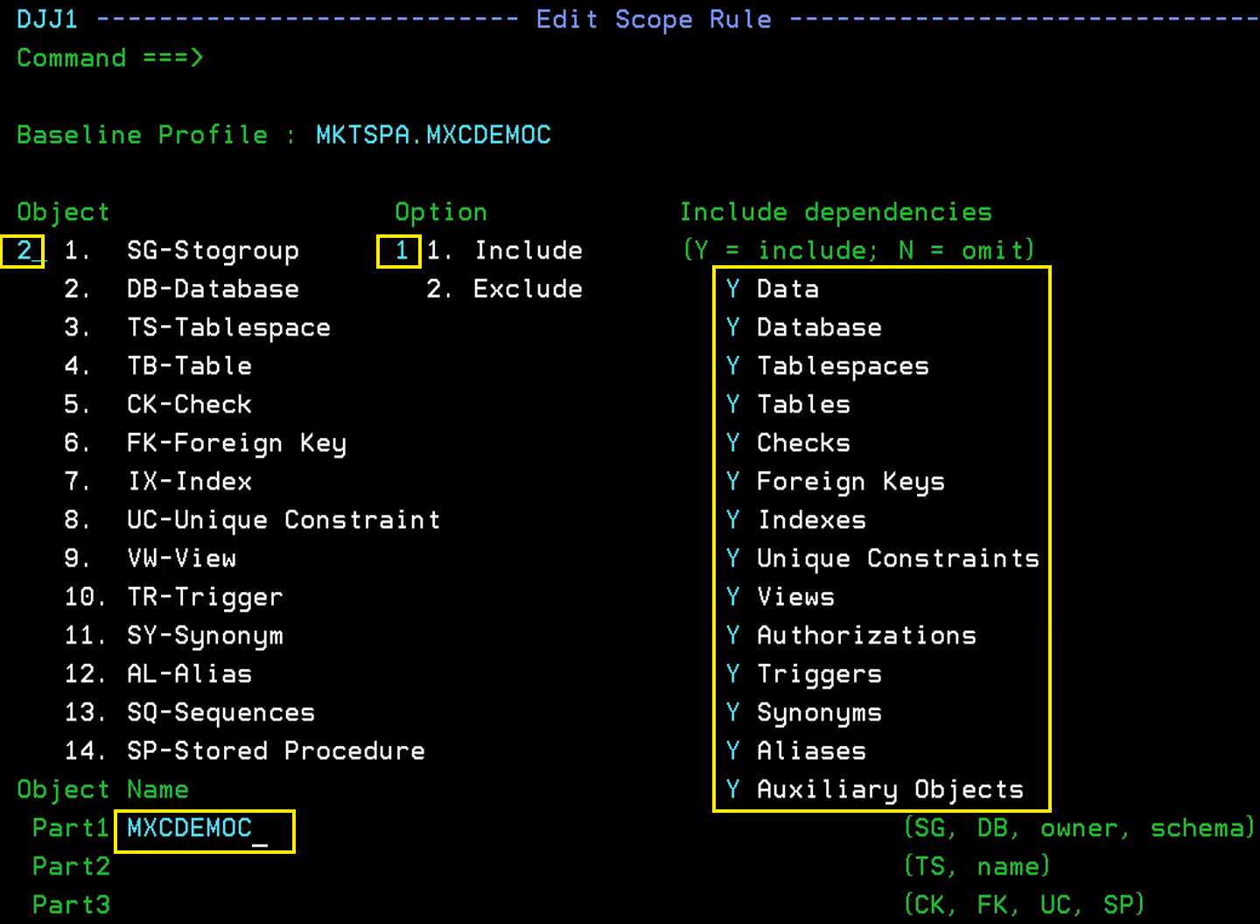Enter the highest level object type you'd like to capture. Notice that I placed a Y next to data. This alone does not guarantee that I will always get data. I can include or exclude objects. Place a Y next to all the dependent objects you'd like to include. Lastly, enter the name of the highest level object you'd like to capture. Since I'm starting at the database, I enter the database name next to part 1. If you are starting at the table space or table level, you will need to enter the 2-part name, owner, and object name. Foreign keys have 3-part names that make them unique. Once complete, press F3.